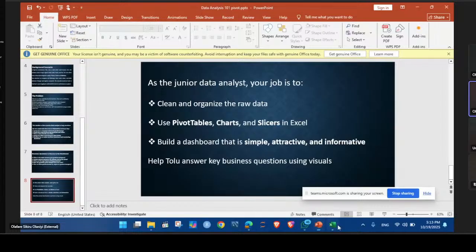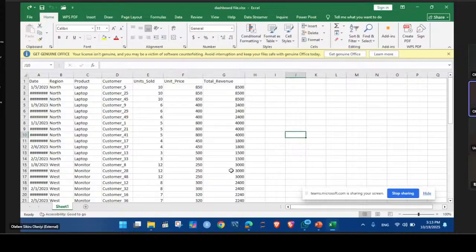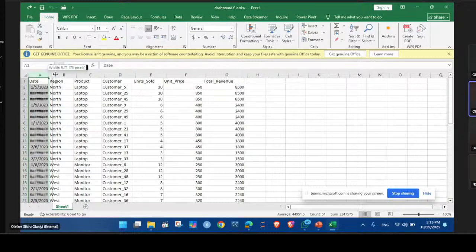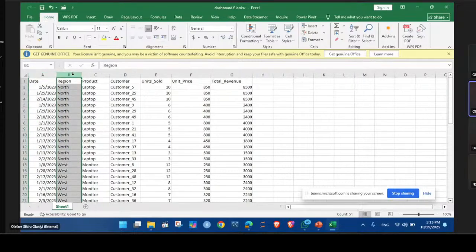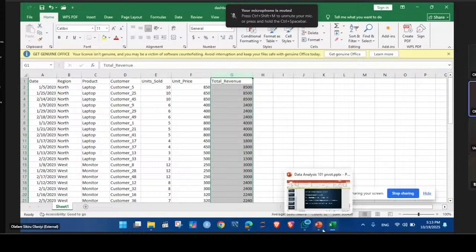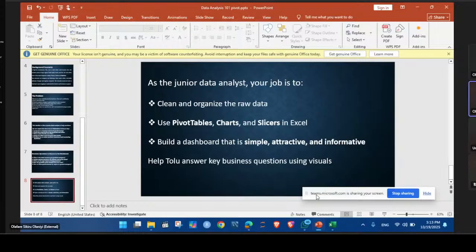Now let's take a look at the data set we have at hand. This is the data set. This is the raw data set. So you can see we have dates here. We have the region. We have the product. We have customer ID. We have units sold. We have unit price. We have total revenue. Now we go back to the questions because that's what we want to work on.